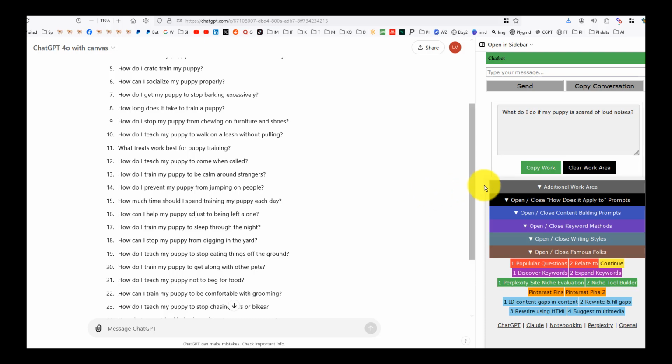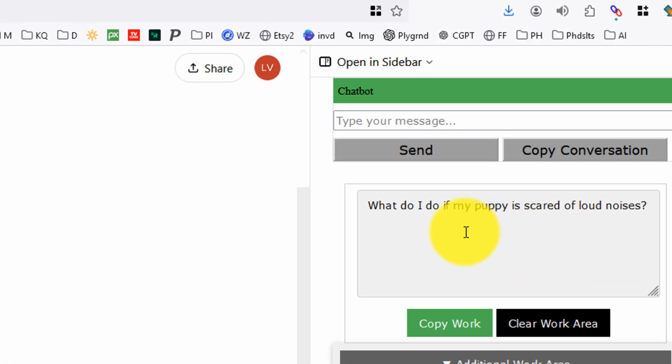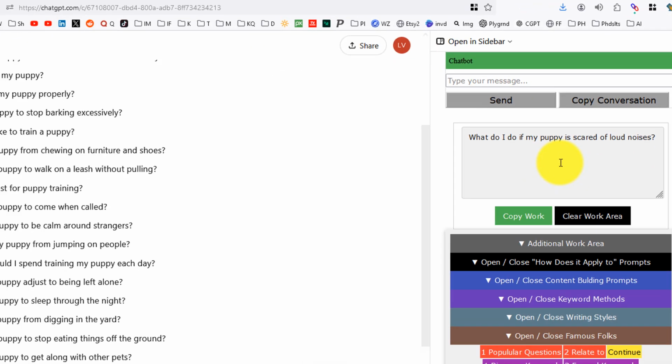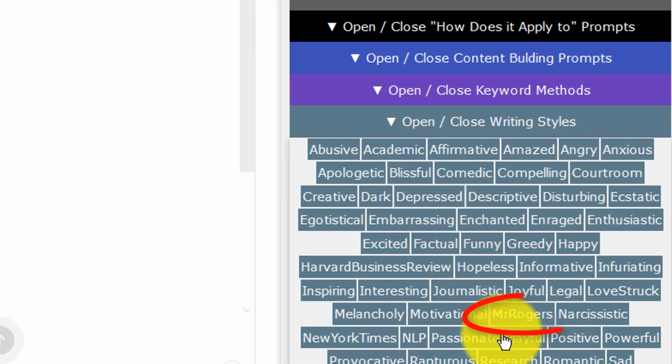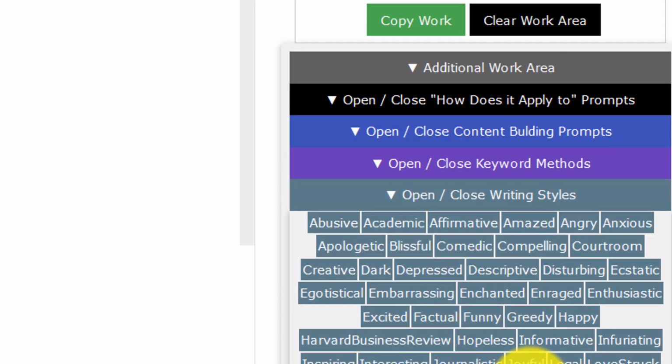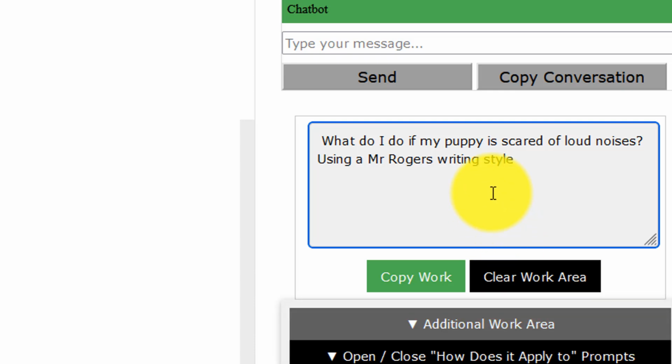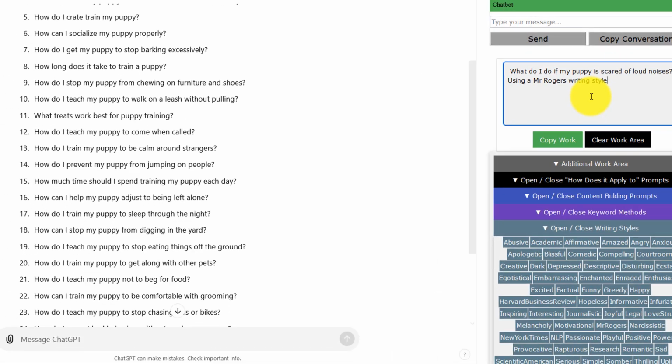Now take it a step further. Enter a topic brought up earlier in your conversation with AI. I will use, what do I do if my puppy is scared of loud noises? Click to open writing styles. Select Mr. Rogers, which gives you a prompt something like, what do I do if my puppy is scared of loud noises? Using a Mr. Rogers writing style. Check the results from both ChatGPT and Perplexity.